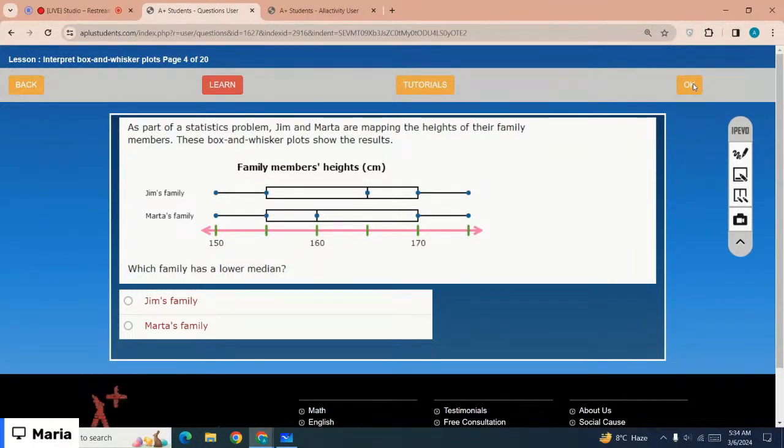As part of a statistics problem, Jim and Marta are mapping the heights of their family members. Which family has a lower median?